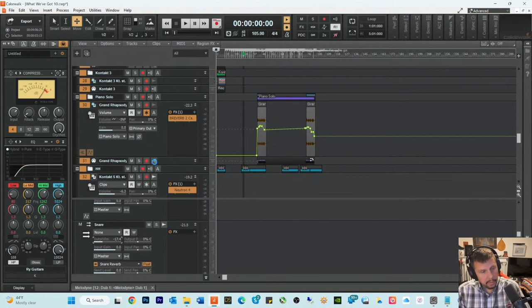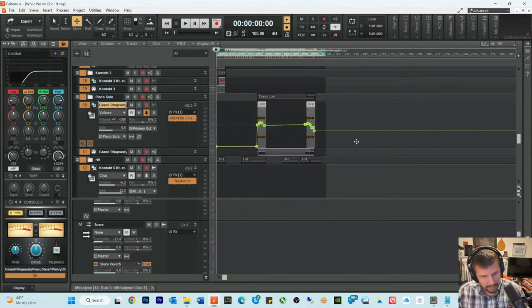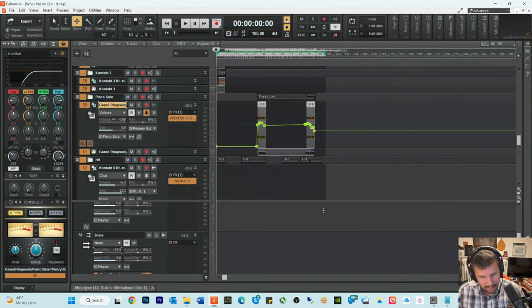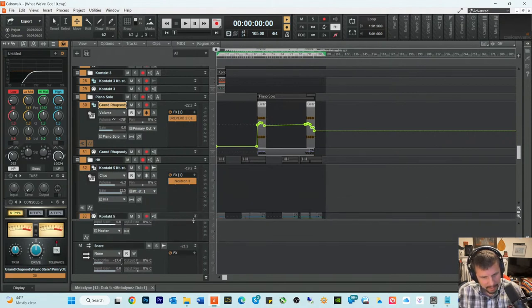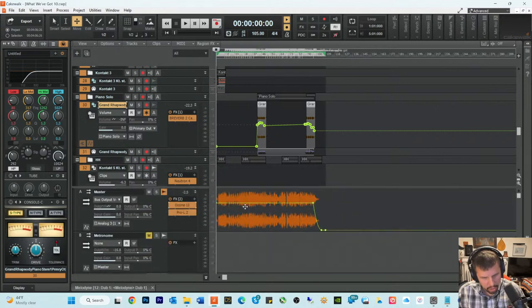I think that's it. I think that's going to do it, folks. So I'm just going to do some mix downs and see what we've got. So we're going to select all. I don't think my levels have changed much. No, these look within a reasonable range. Let's start the song from the beginning and see what it sounds like.